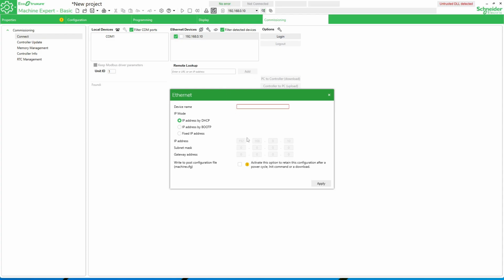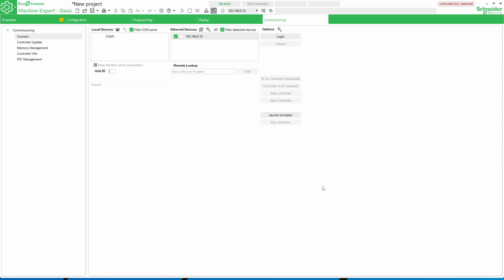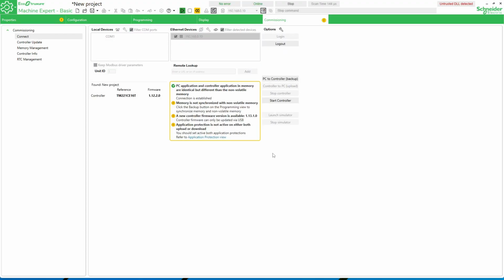Go to the Commissioning tab to connect with the PLC. Select the IP address of your PLC. Normally, if the PLC is connected to the same network as your computer, it should appear in the Ethernet devices box. Select the PLC IP address and click Login. Upload the program to your PLC.